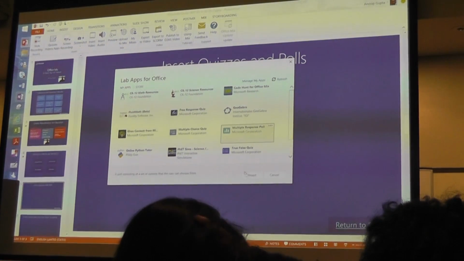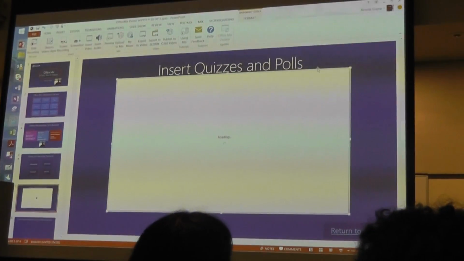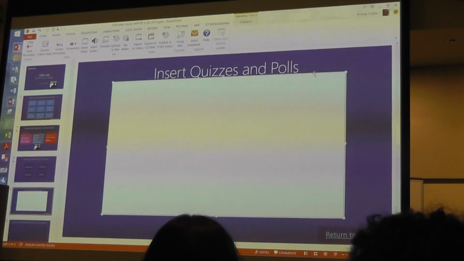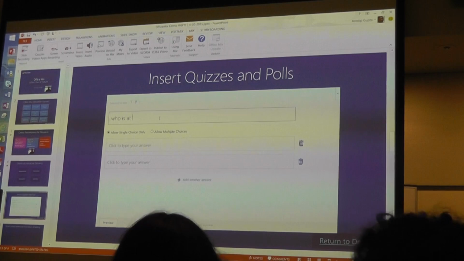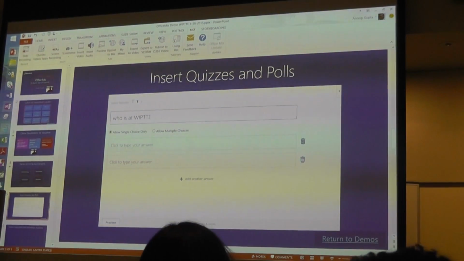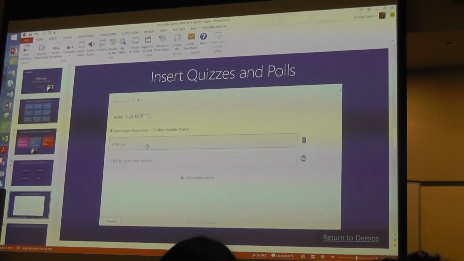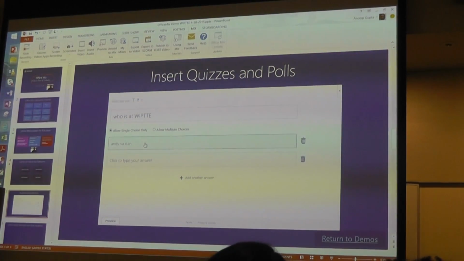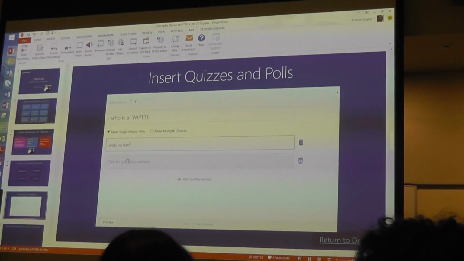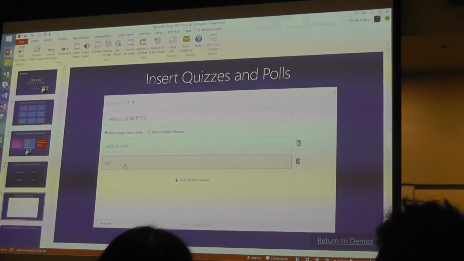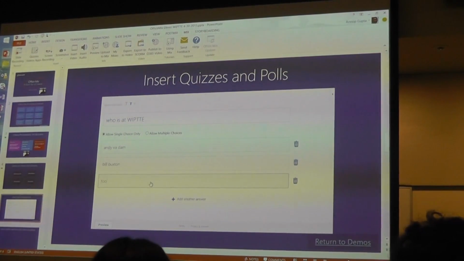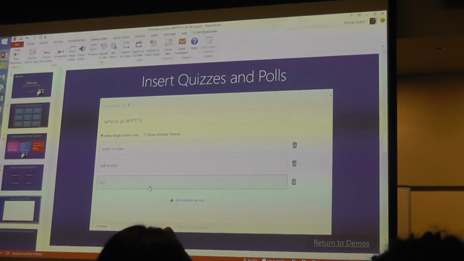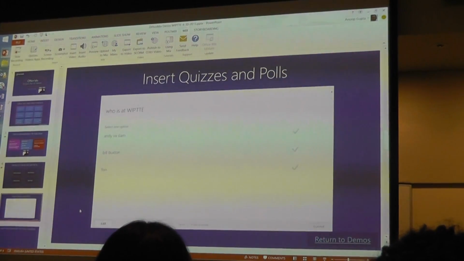I can come here, I can say I want to add a quiz, and I can say multiple response poll, and I can add, so I can go and say who is at Wiptte, and I can have some Andy Van Dam, spelling it, whatever. I won't try and connect this. You know, I don't know if Bill Buxton is here. You can add foo, and so you can create something like that. It is, you know, check all you know out here.